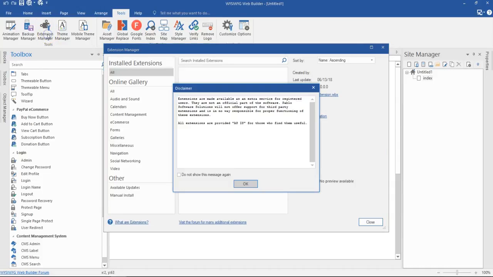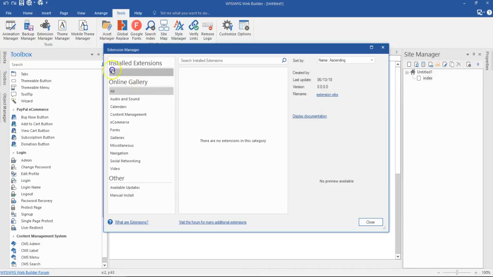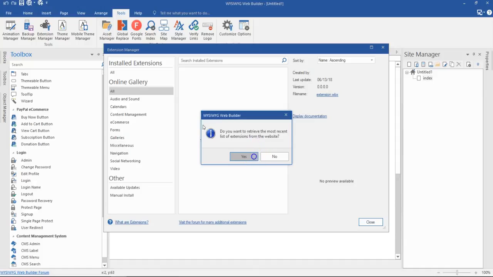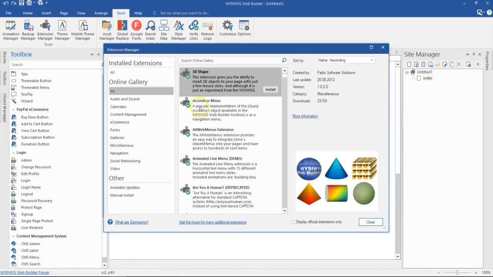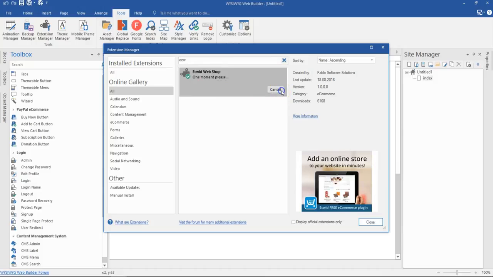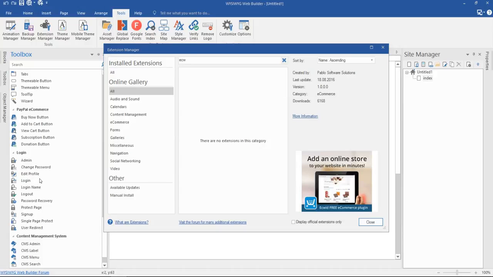So I'm going to come to my extension manager under tools, and then I'll click on OK on this particular notice, and then I'm going to go to all under online gallery, and then it is going to give me the chance to load all the extensions which are available to be installed. So I'm going to go ahead to search for Ecwid, and then I'm going to go ahead to install it on my system. So this extension is going to be installed, and then the Ecwid set of extensions or tools becomes available in my Ecwid Web Builder version 14. Now you can follow through using version 12 with this tutorial, and everything should work perfectly well as well.